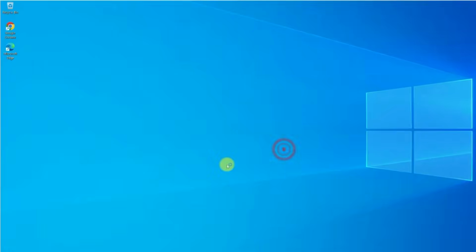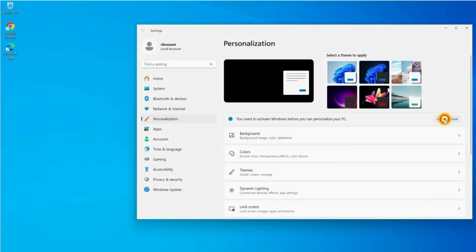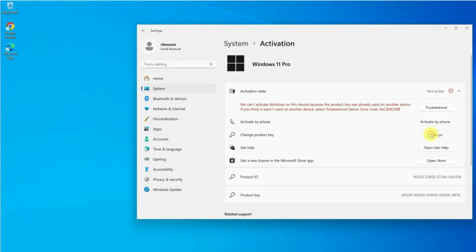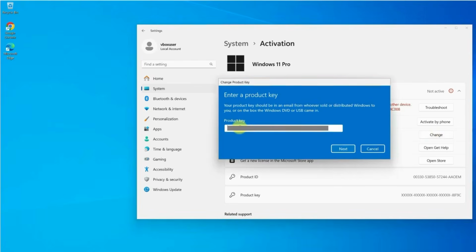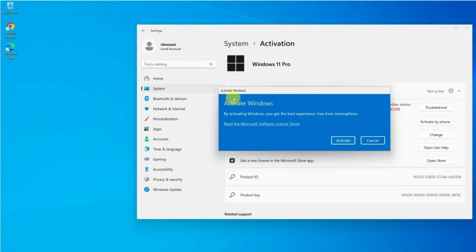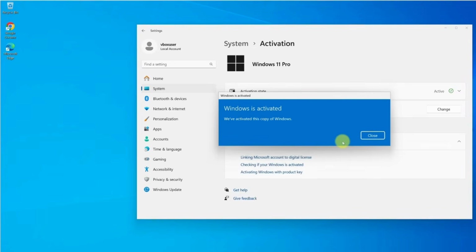To activate Windows, open Settings, click Activate Now, go to Change Product Key, paste the key, and click Next. Then click Activate. And as you can see, Windows is now activated. That confirms your Windows is fully genuine and activated.